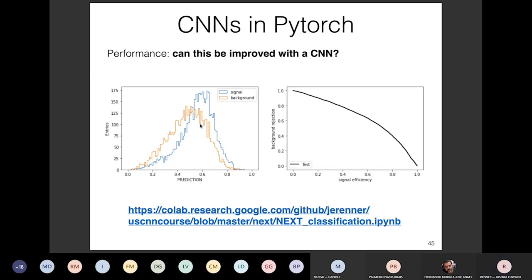What we want to do is make a better network than this, something that gives us better signal versus background discrimination. The network's predicting 50% probability for a lot of the signal and a lot of the background events. It's not predicting probabilities close to one for the signal events, nor close to zero for the background events. We want to fix that. We want to move the background distribution as far to the left as possible and the signal distribution as far to the right as possible.